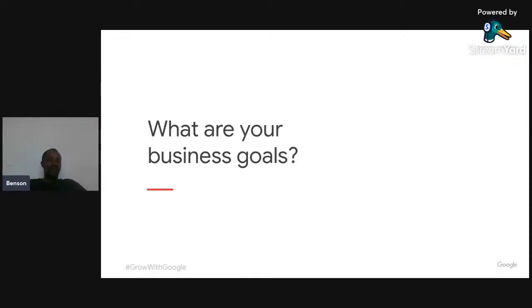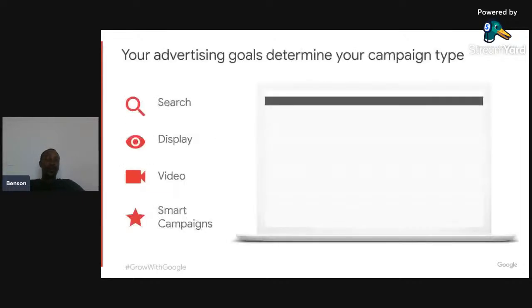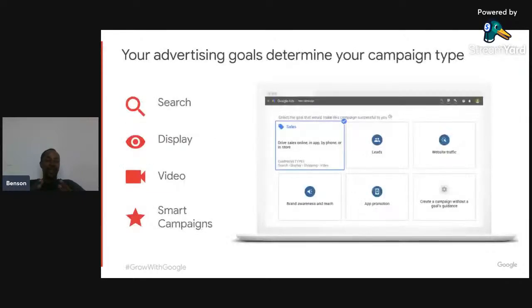And most of the time you find that you always say that my goal is to make more money, to make more sales. But when you come up with a goal, you really have to come up with a SMART goal that will help you determine the type of ad. And if you can see, the advertising goal is determined by the campaign type, or the campaign type can also be determined by the goal that you want to achieve.